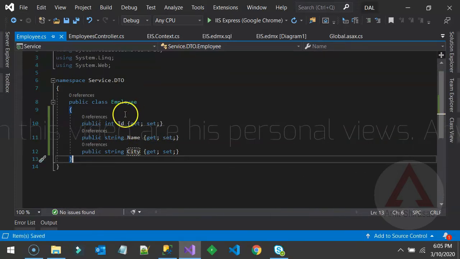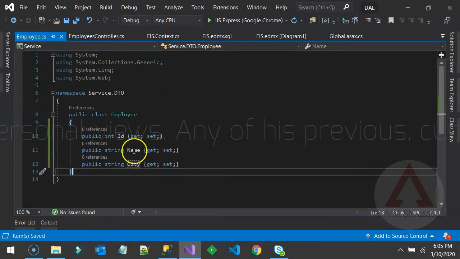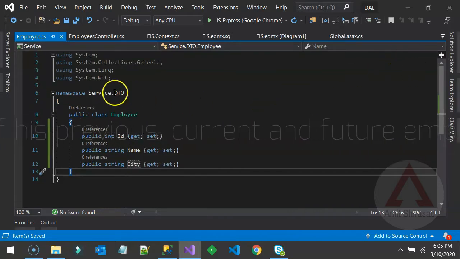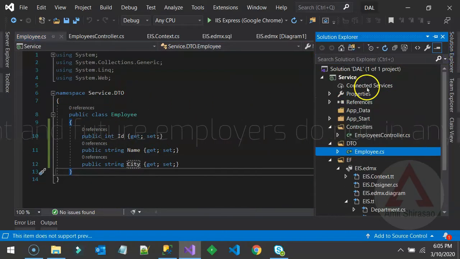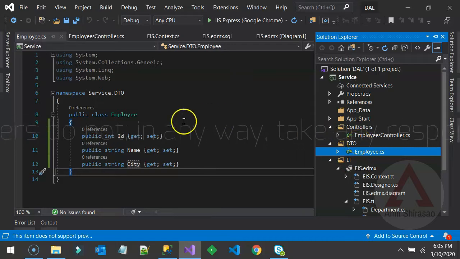Okay, so I'm just creating my own data transfer object. It will be in the namespace service.dto because service is the name of my project and DTO is the folder inside it. So by default, the namespace will be taken as service.dto.